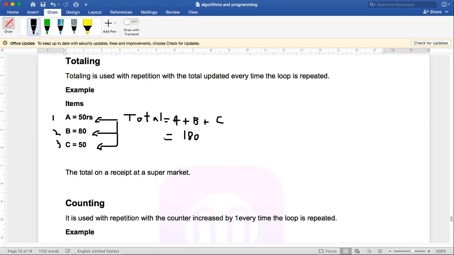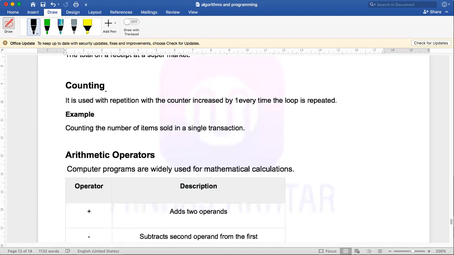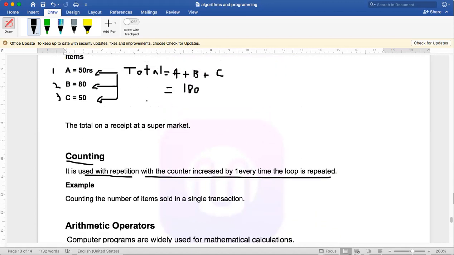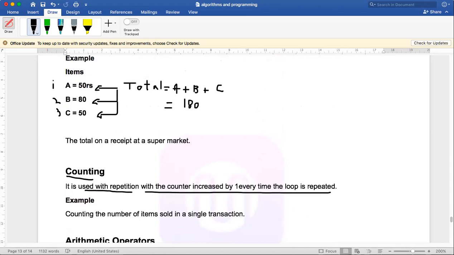Okay. Next is counting. Counting is used with repetition, with the counter increased by 1 every time the loop is repeated. Look, I'm going to explain the same in this example. You can see the loop is working here. Look, this is 1, this is 2, this is 3. So the counter is working like 1 plus 1, 2, 2 plus 1, 3. If the items are more, 4, 5. So the counting is going to count the process of repetition.